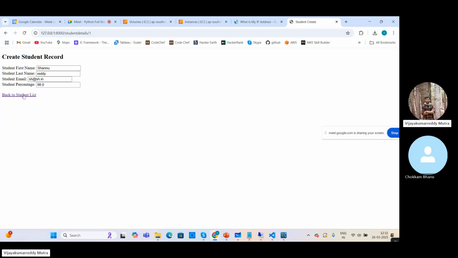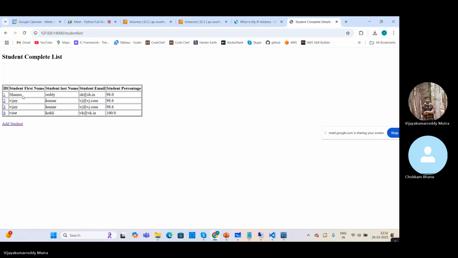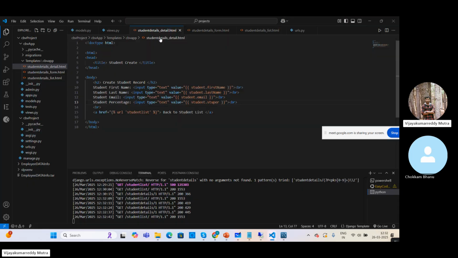Just see. If I click on it, see there's a mouse over here. It is going again back to the same path. See, now it is this one. Instead of clicking here, you just click on that button. It is going back to the same page. So this is about student details.